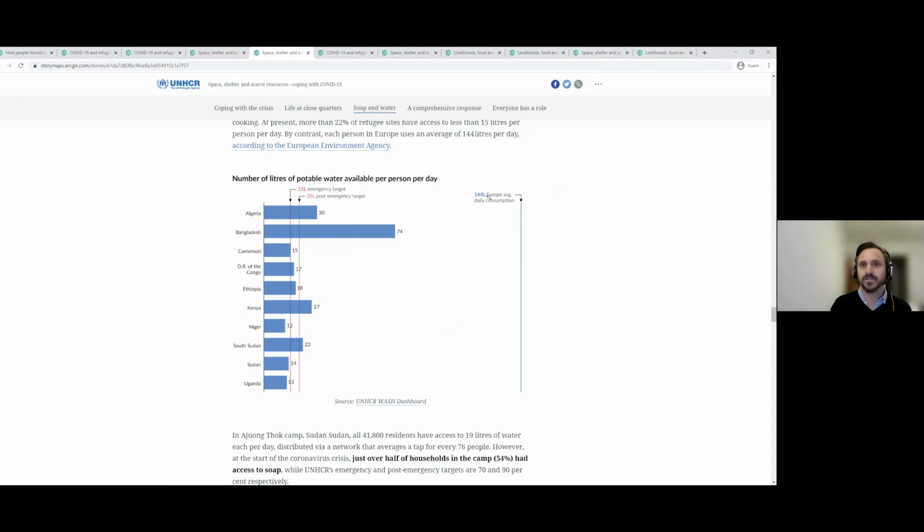And here we can see that we could even include some context to the data. Here we are talking about the number of liters of potable water available per person per day. Those are the emergency targets, 15 liters, 20 liters, and the post-emergency target. These are a few countries with the main refugee emergencies. And you can see here we had the ability to add the context of Europe, where water consumption is 144 liters a day. So you can see the gap between the populations we're interested in, the refugees and displaced populations, and the common people in Europe or in the US. You can really add context to your data by playing a bit with it.